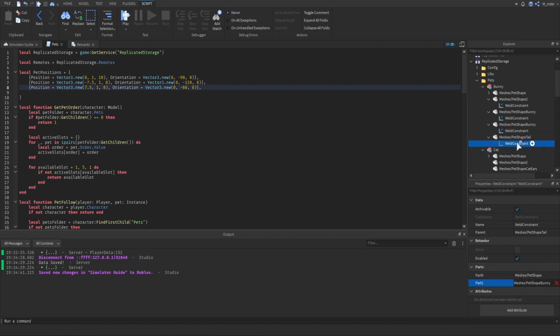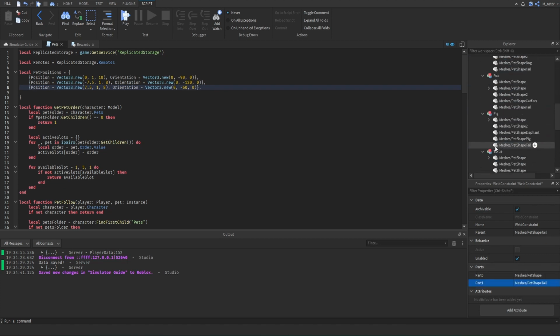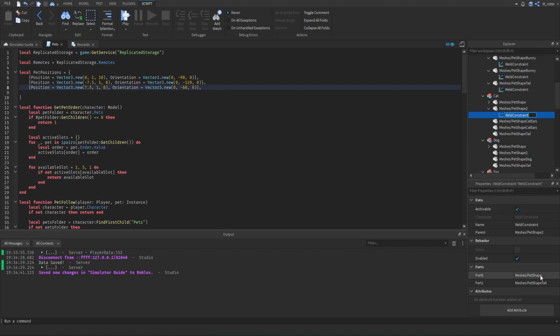And then we have to do this for every single part, and we have to do this for every single pet. So then inside of the cat, we have the weld constraint. Let's make sure that we set part 0 to the primary part and part 1 to the part that the weld constraint is inside of, and do this for every single part. All right, there we go.